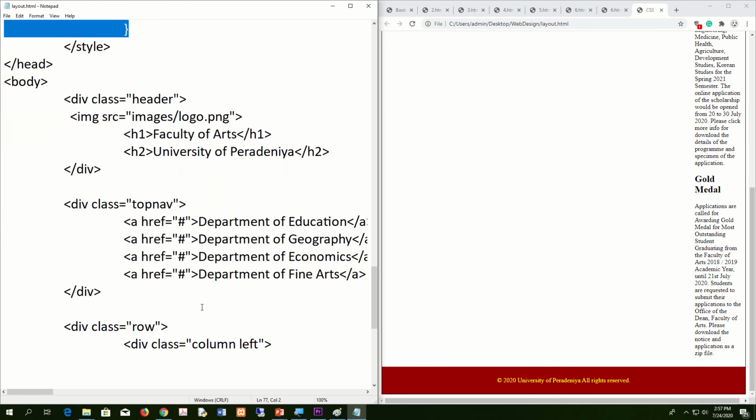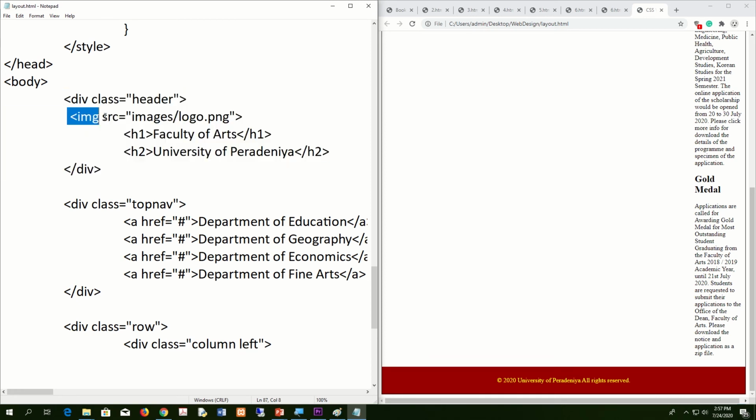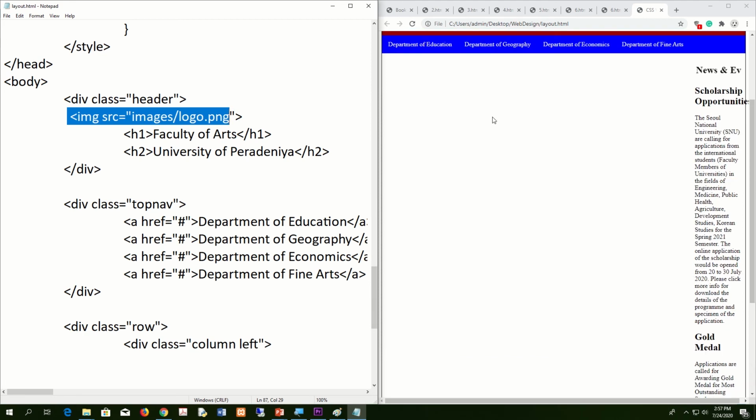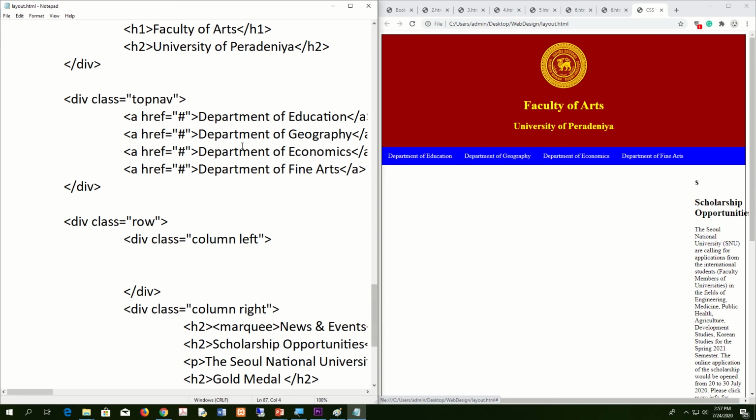Then I insert those classes in my web page, right? First one is the header section. Here I have a division for header, and here I have an image tag. I insert the image, and then I have two headings. You know these things, right? How to insert an image and these two headings. And then for the next division I import this top navigation.